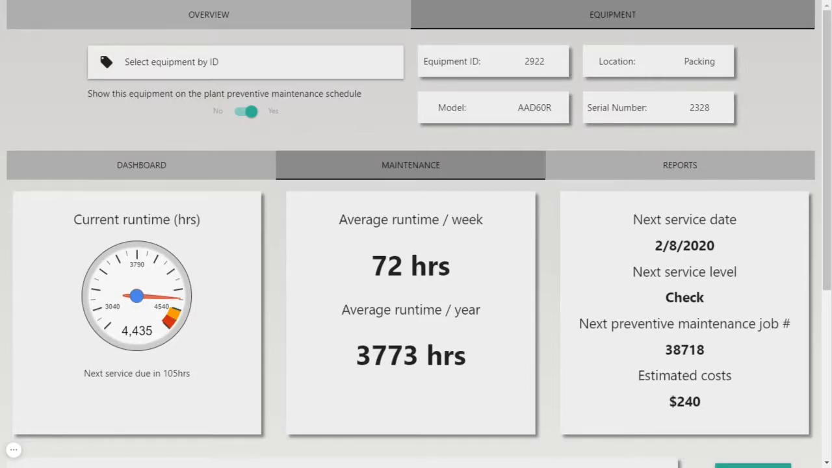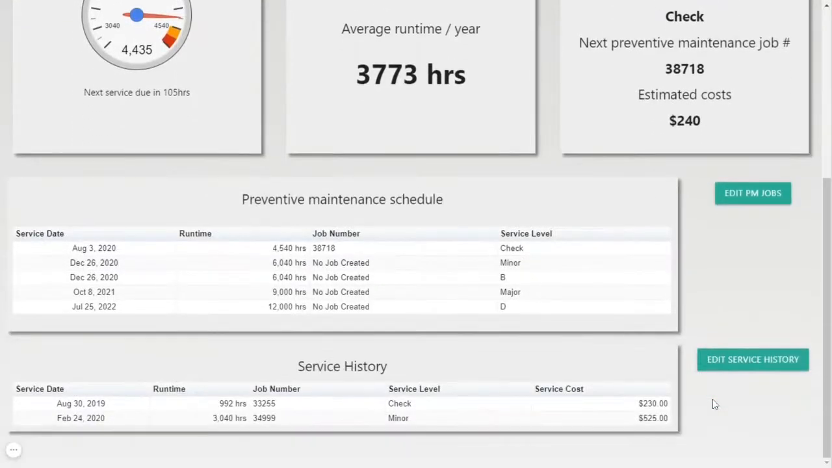Finally, some information about the next service. When is it going to be due? What is it going to be? If you have a job management system or use a service provider, here is the reference for the job. And lastly, the estimated cost. Below, you have the preventive maintenance schedule for each individual service level for the machine and the service history.